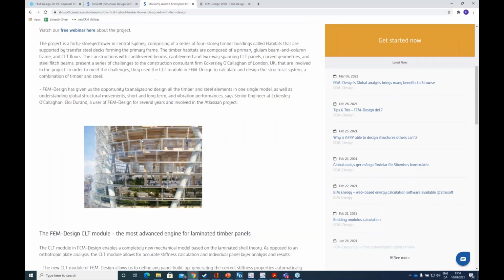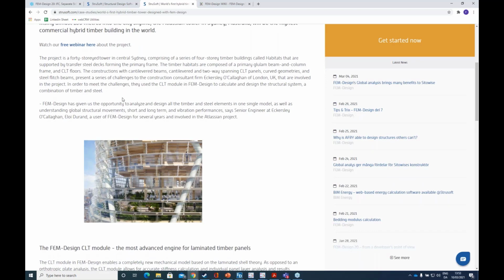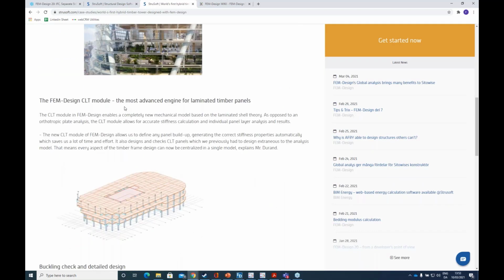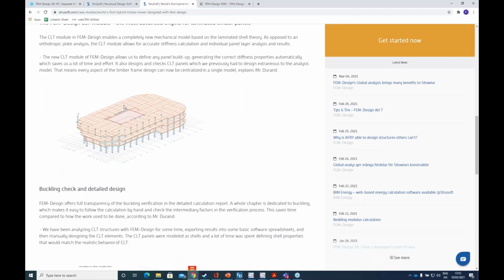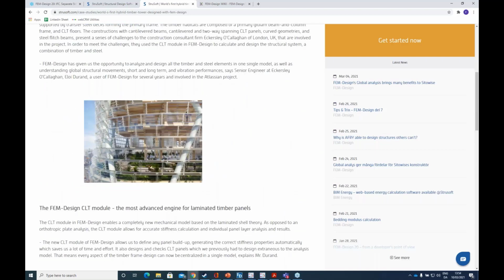We have had a webinar as well, specifically for this project, in collaboration with Eckersley O'Callaghan in London, UK. And they have talked about the project and how they used FEM-Design to calculate and design the CLT panels and the timber frames.